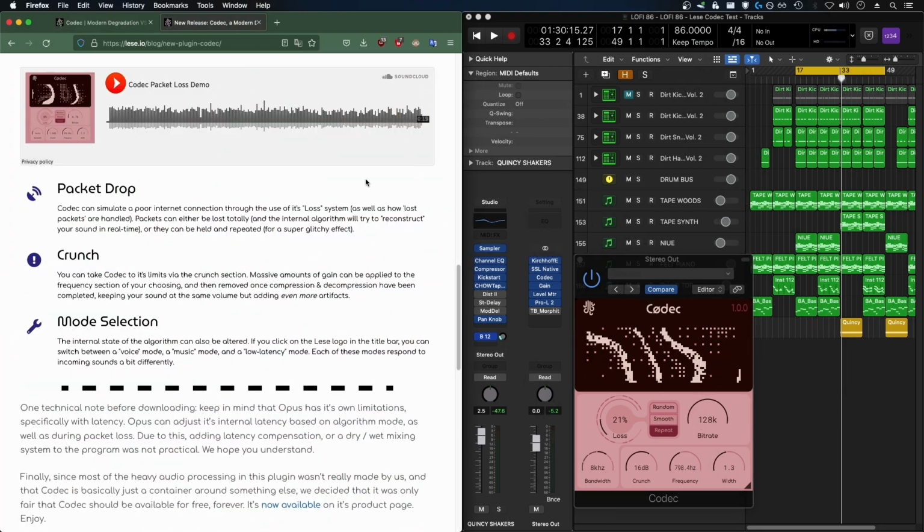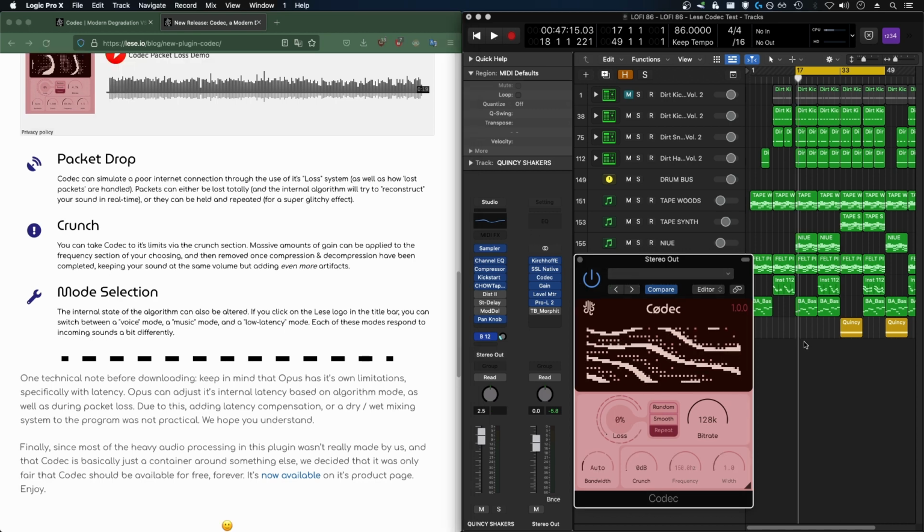If you click on the Lese logo in your title bar, you can switch between a voice mode, a music mode, and a low latency mode. Each of these modes responds to incoming sounds a bit differently. I haven't even tried that yet. Let's give that a shot. Okay, everything on the plugin is set back to default. Now let's click the logo and see how it changes the characteristics of the plugin.